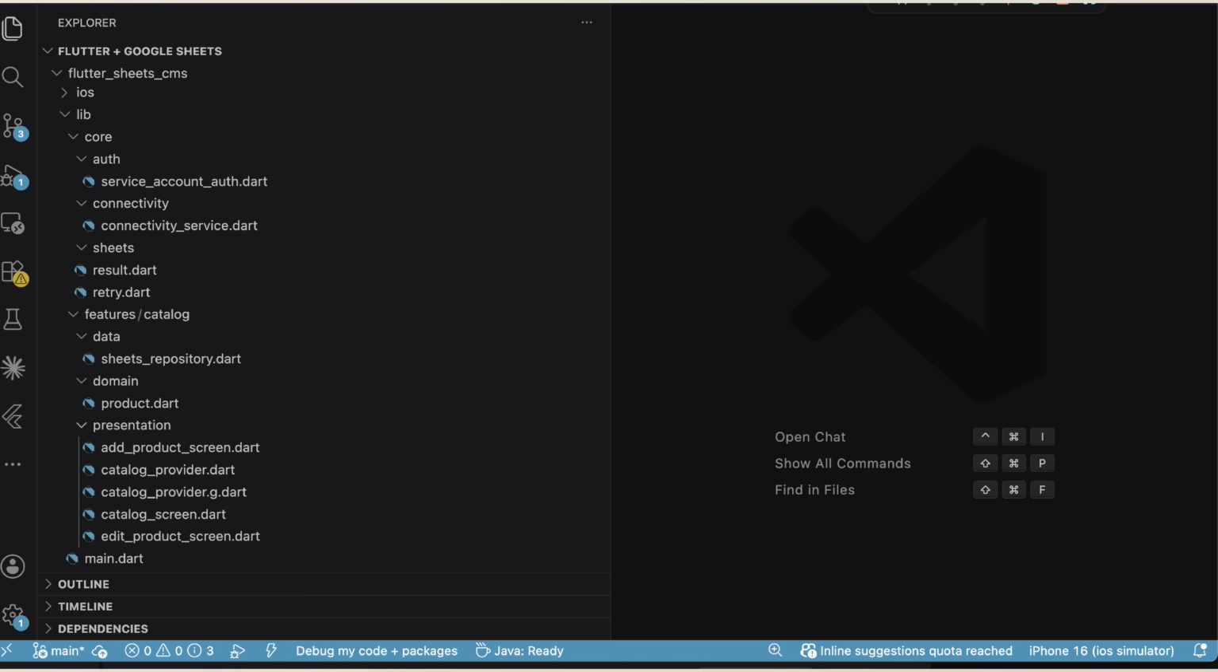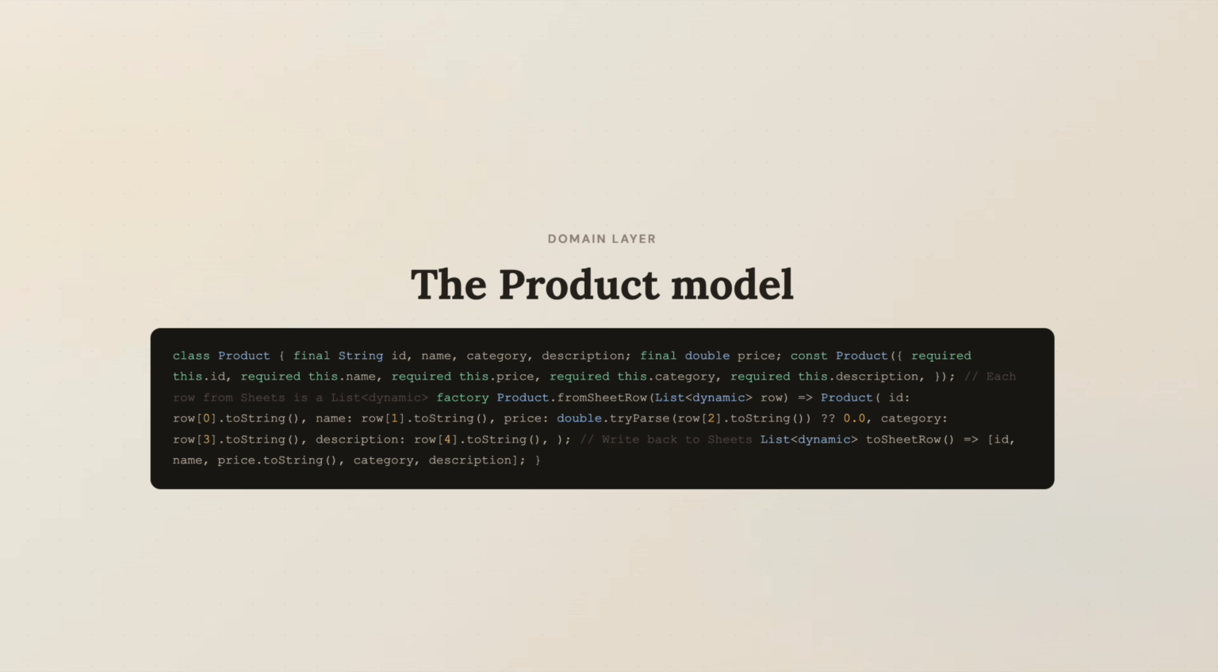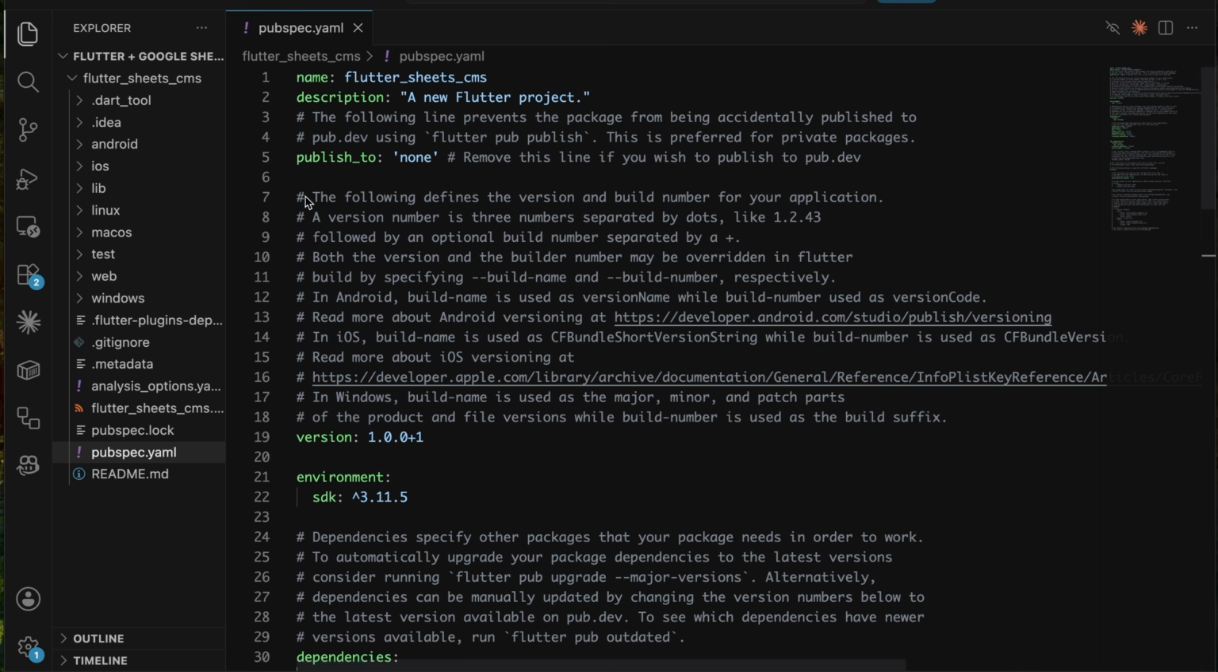Now let's create our data model right now. Create a file called product.dart.